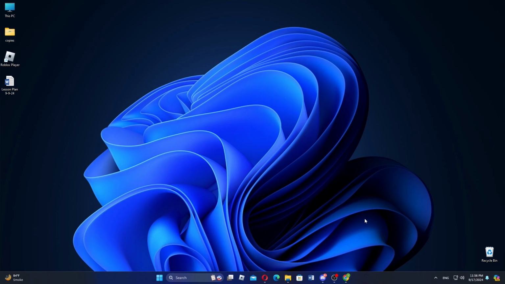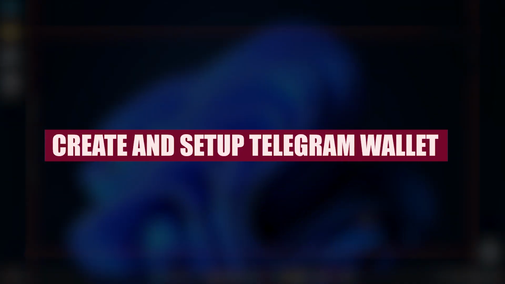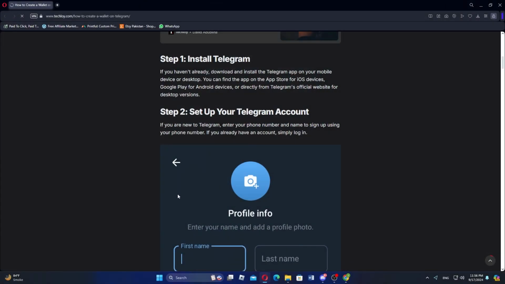Hey guys, in this video, we will see how to create and set up a Telegram wallet. First, download and install the Telegram app on your mobile device or desktop. You can find it on the App Store for iOS devices, Google Play Store for Android devices, or directly from Telegram's official website for desktop versions.